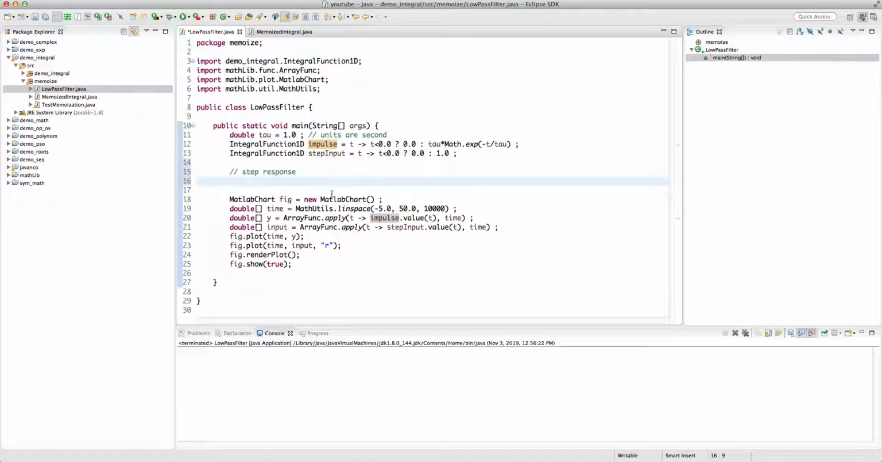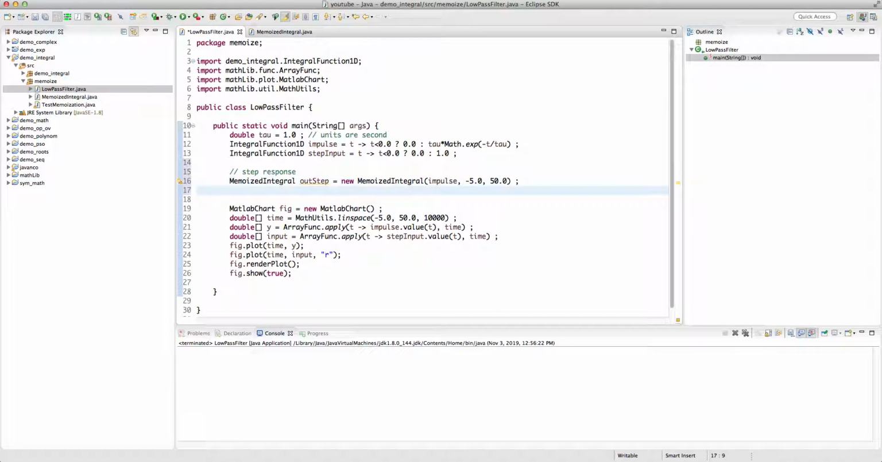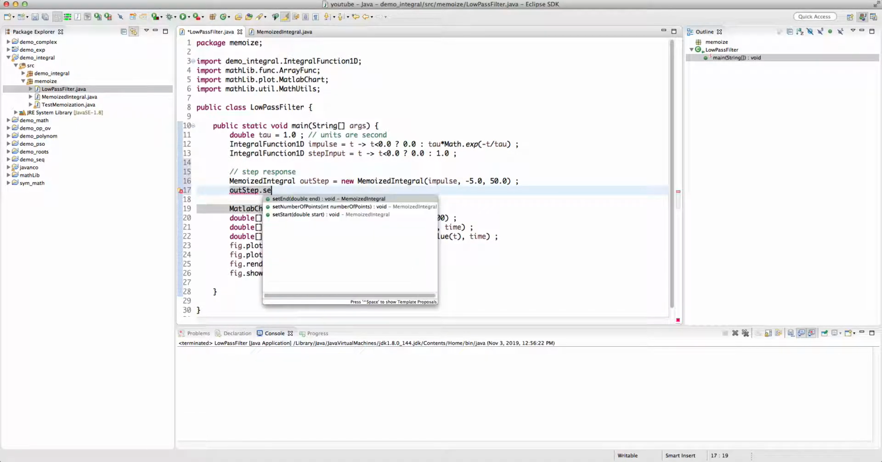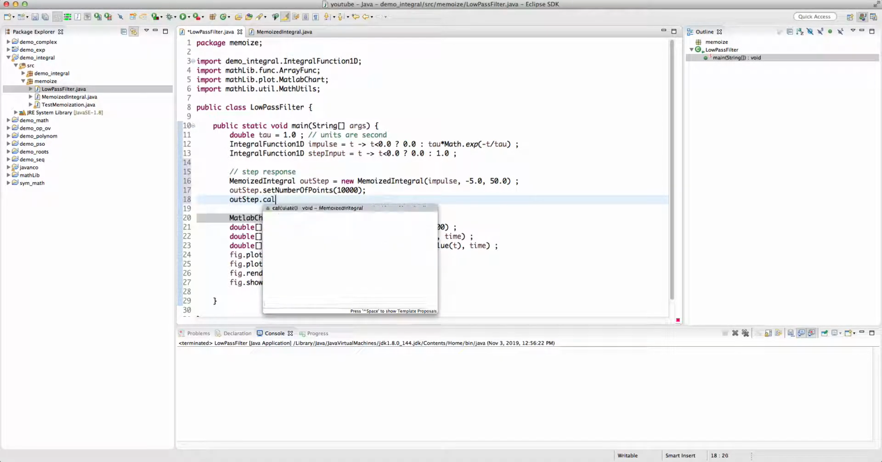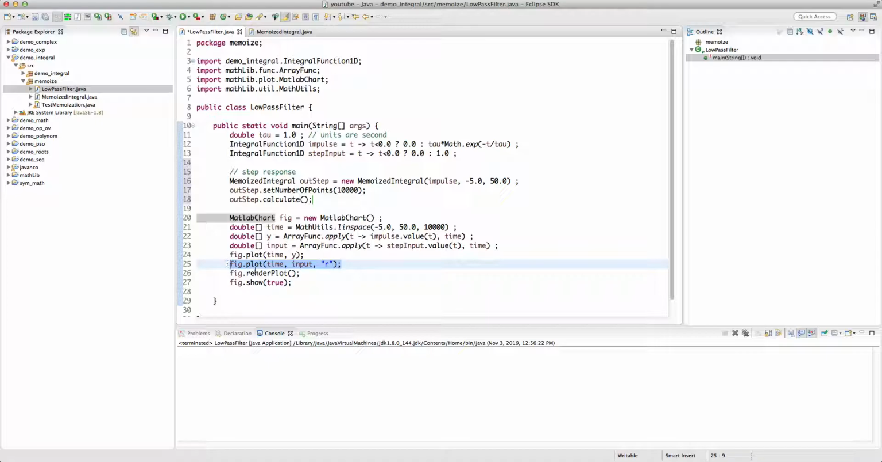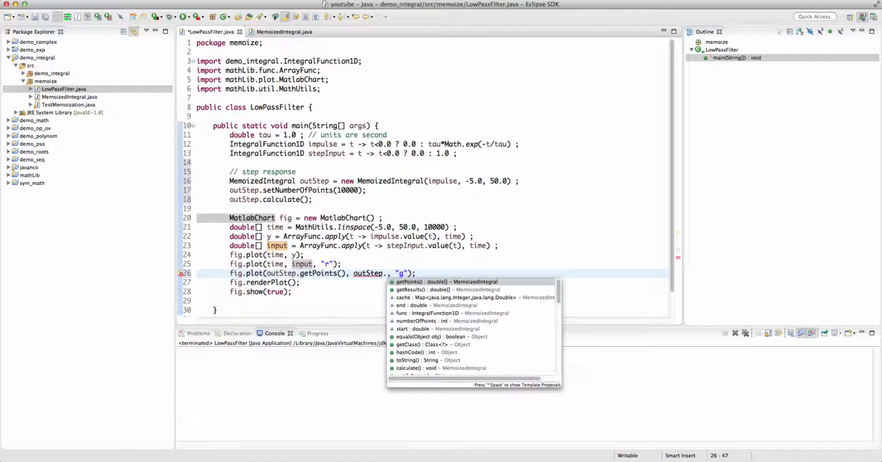So let's go and create a memorized integral out step, new memorized integral. Our function is basically impulse, start is -5 and end is 50. All right, and for this function we set the number of points to 10,000, and then out step calculate. Okay, we do the calculate and we come here and we plot, let's say with green, from out step dot get points, which are the time stamps, and out step dot get results.